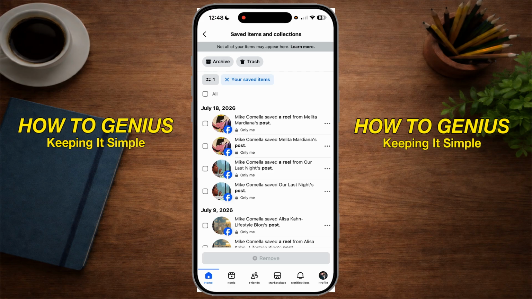So there's two methods to do this, but that's it. It's super simple and super easy to save reels, but then go and find them on Facebook.